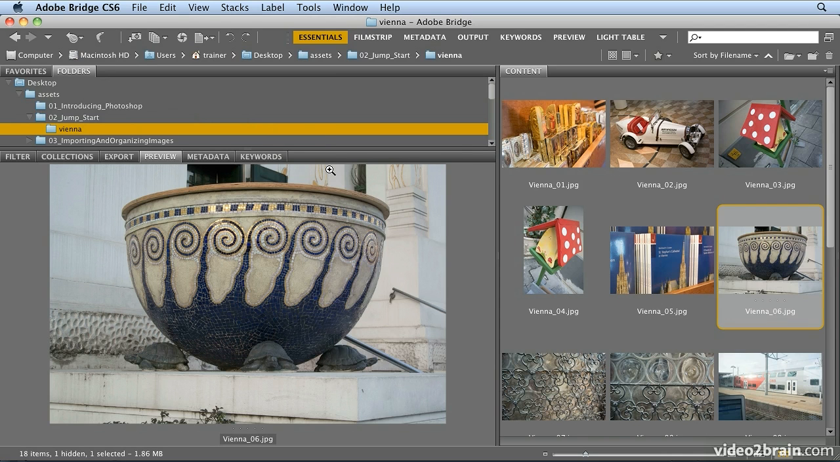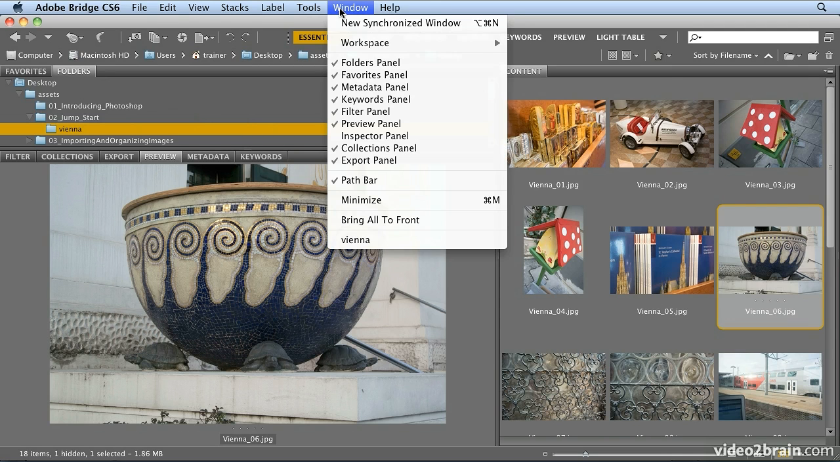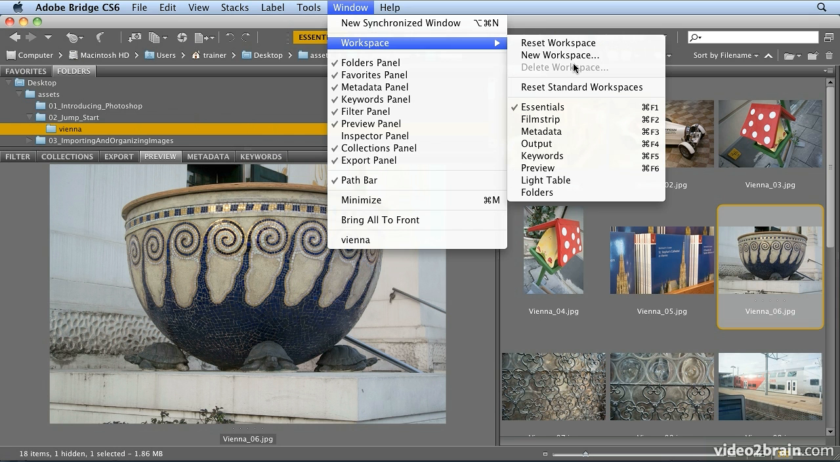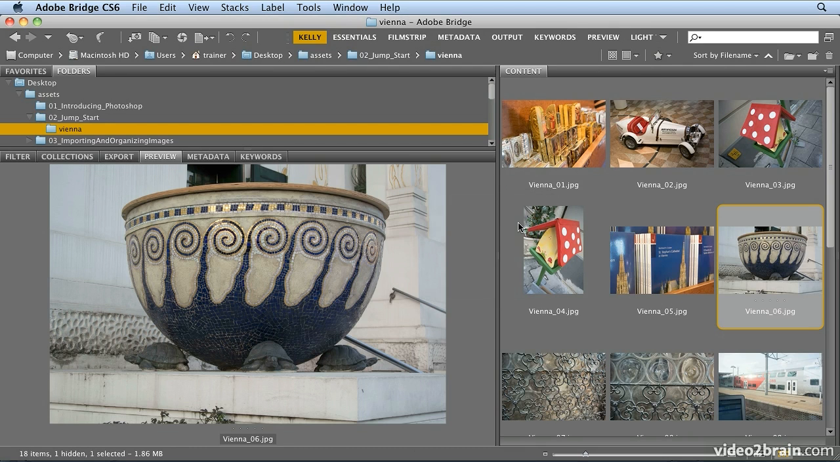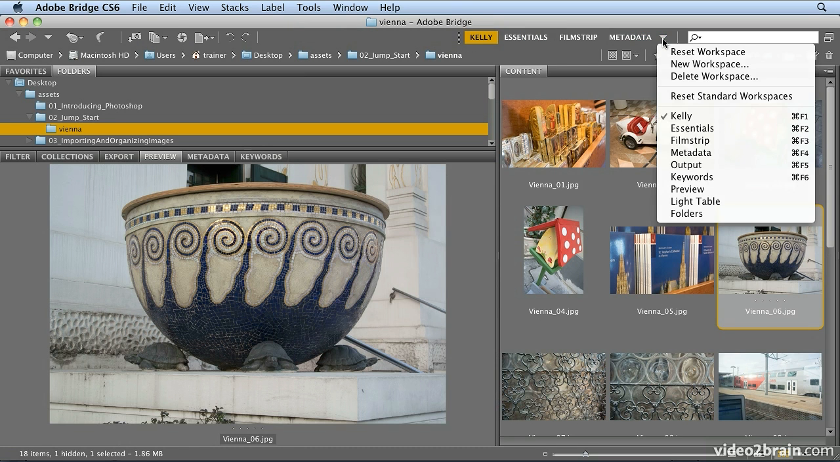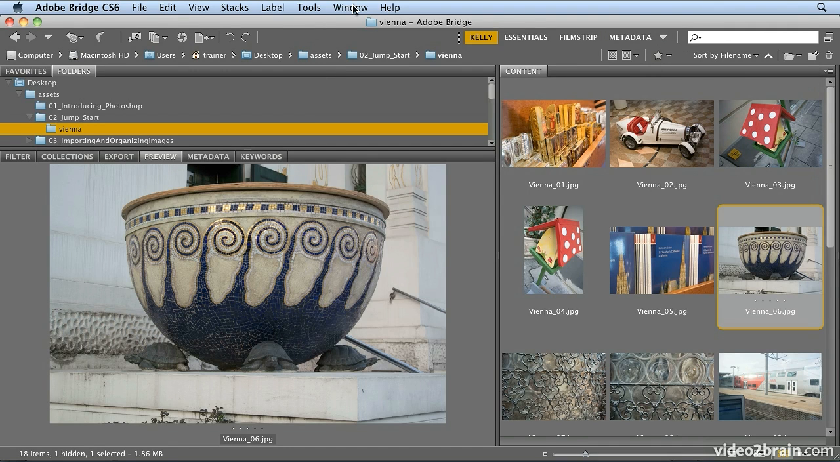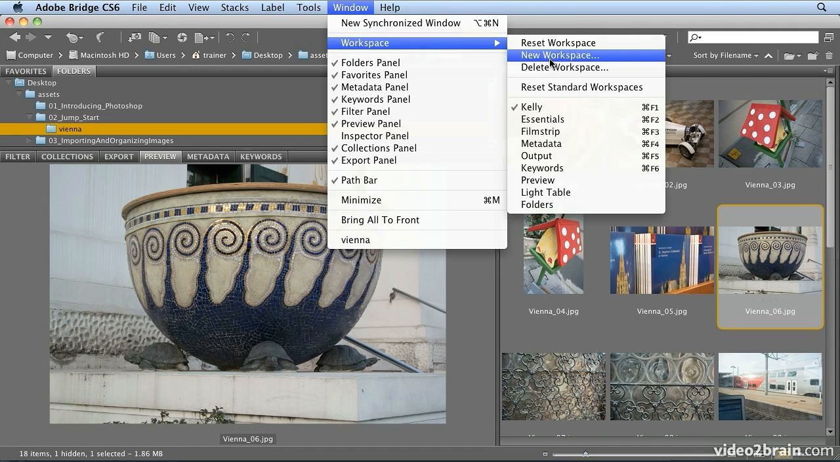So once I've finished with this workspace, I'll choose Window, Workspace, and New Workspace. This way I can name my Kelly workspace, and when I hit Save, Kelly will always show up here at the top in your workspace switcher area. You can also get to your workspace by clicking the arrow to the right of Metadata, or by choosing Window, Workspace, Kelly.